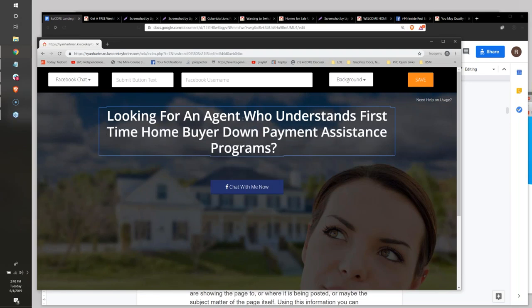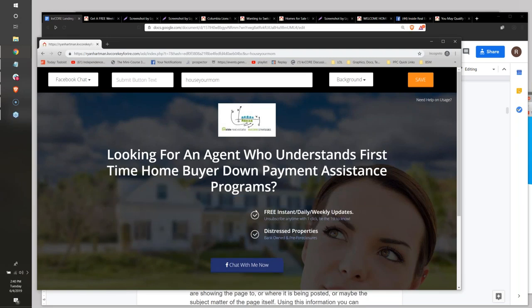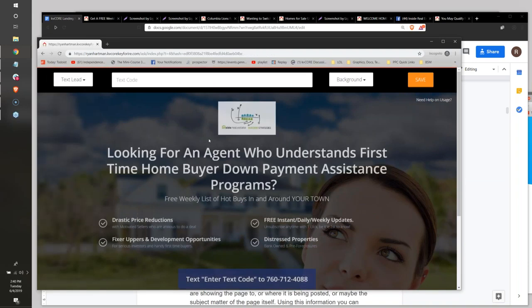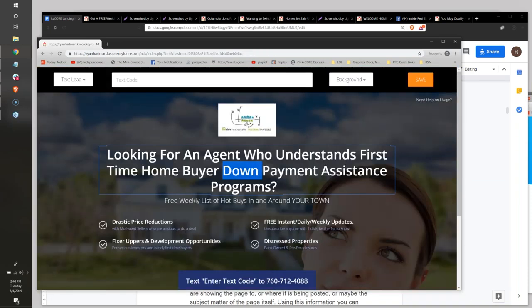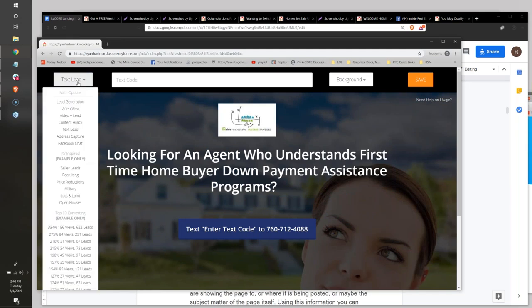Yep. So here's one. You need something really compelling here, but we have the Facebook Messenger one, where it'll have people talking with you directly on Facebook. So there's an idea, and what other ones do we have? We have our text code landers, so you can put a text code in and collect cell numbers right there. And yep, I think that was it.